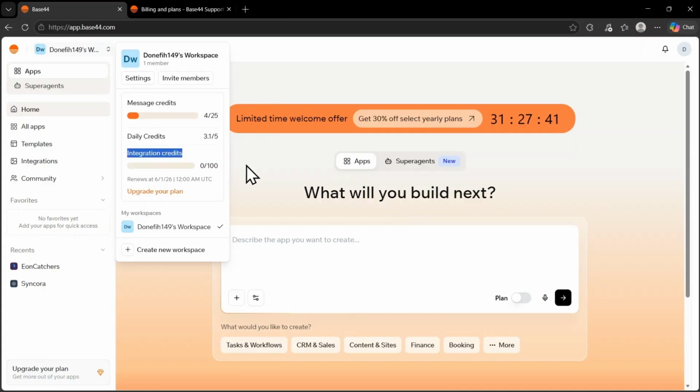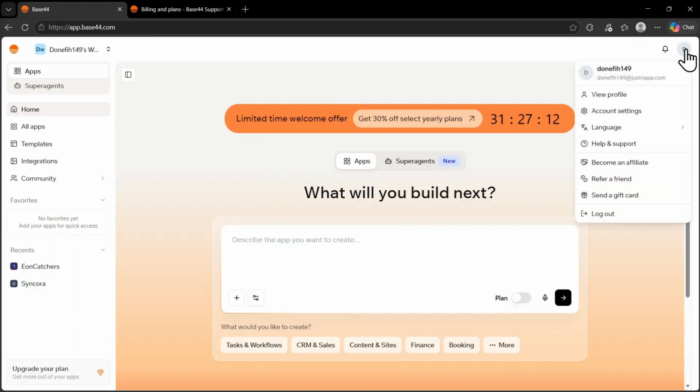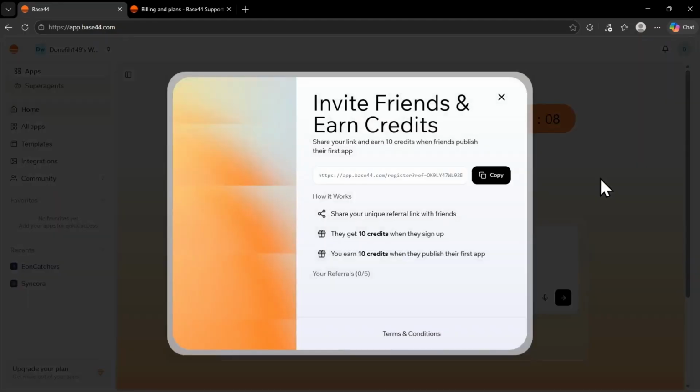The next method is to share Base44 with your friends. To do that, click on your profile icon in the top right corner, and you'll see an option called Refer a Friend. Simply click on it. As you can see, all you need to do is share your link, and you'll earn 10 credits when your friends publish their first app. So copy this link and share it with your friends.